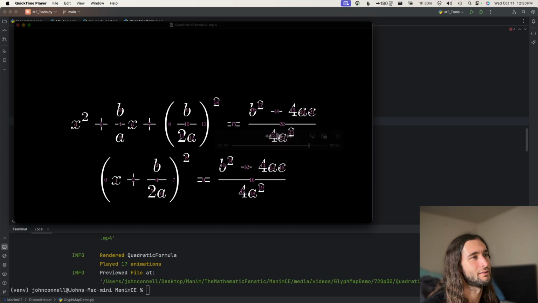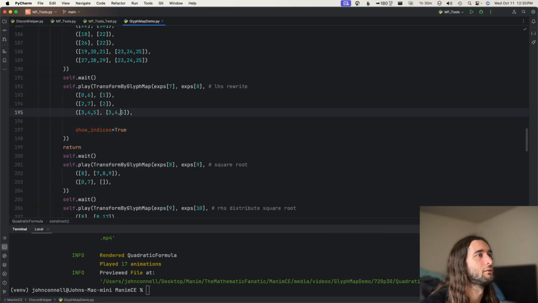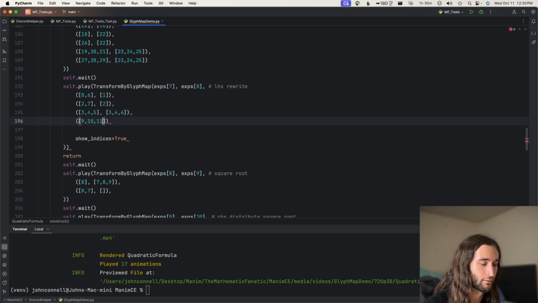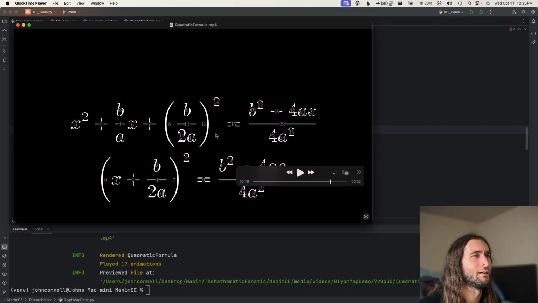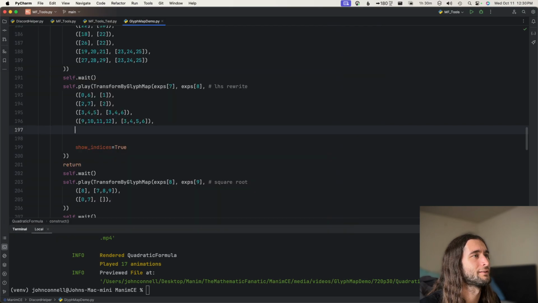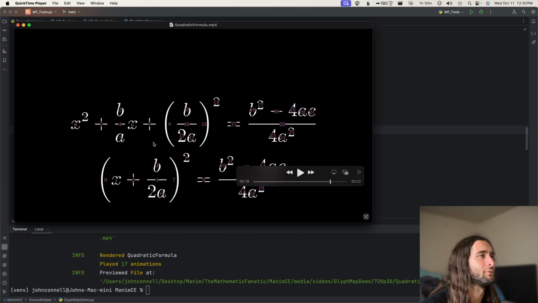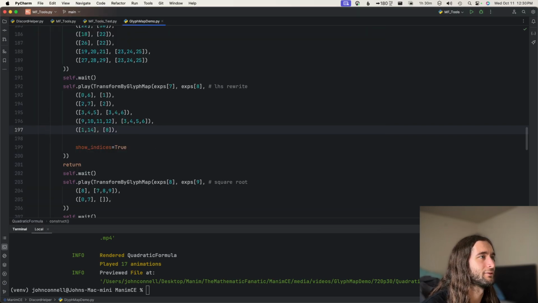And then the A should go to the A. So 9, 10, 11, 12 should go to 3, 4, 5, 6, like that. And then let's send 1 and 14 to 8. And then we'll send 8 to 0 and 13 to 7.